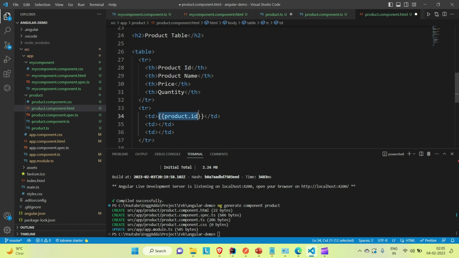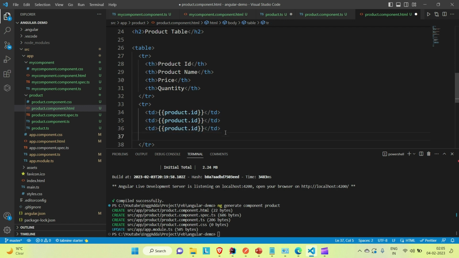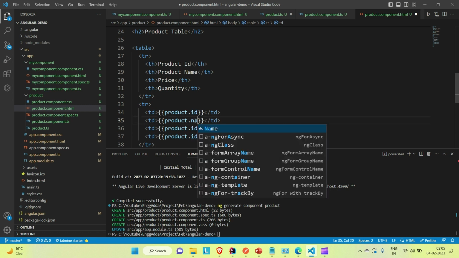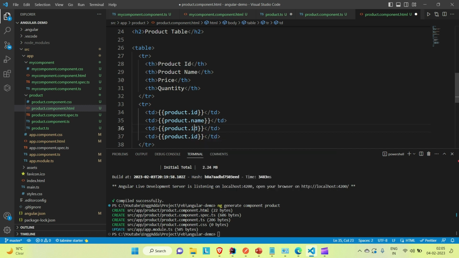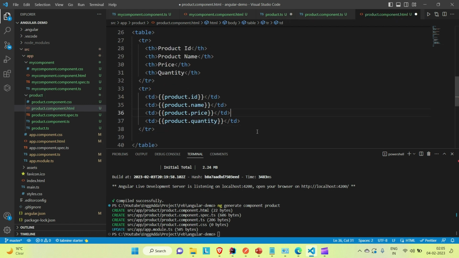Now let me copy this and paste it here. Let me copy the whole row, paste it here, and use the attributes that we have created there. So ID is there, name is there, and price and the quantity. Quantity is small, right? Okay, so we are good now.